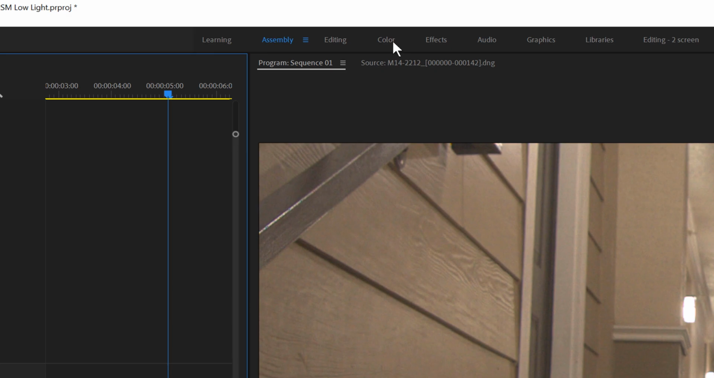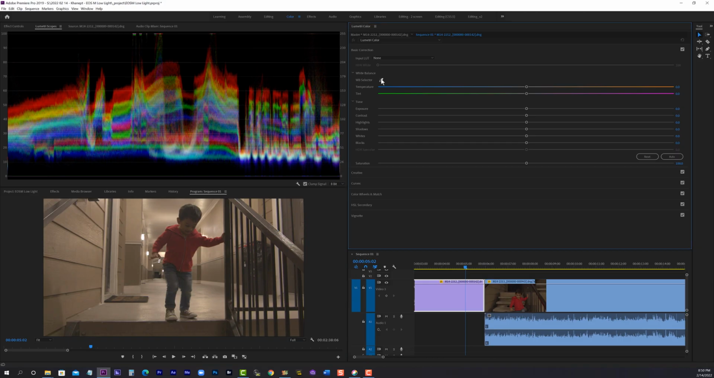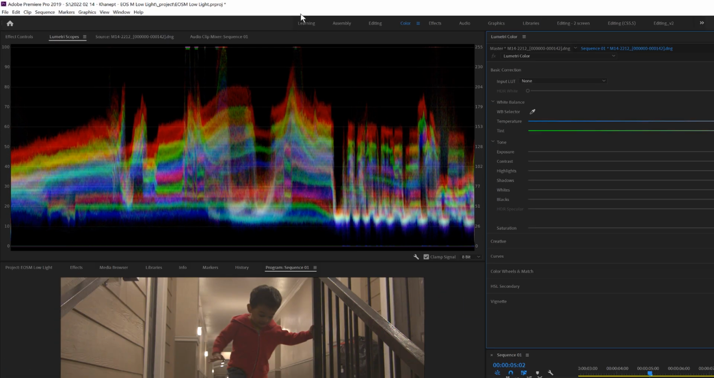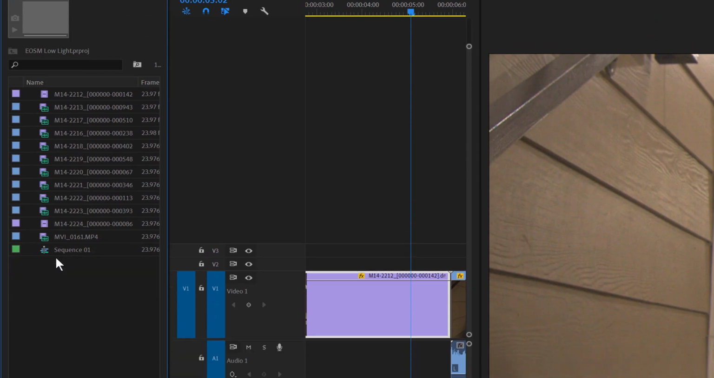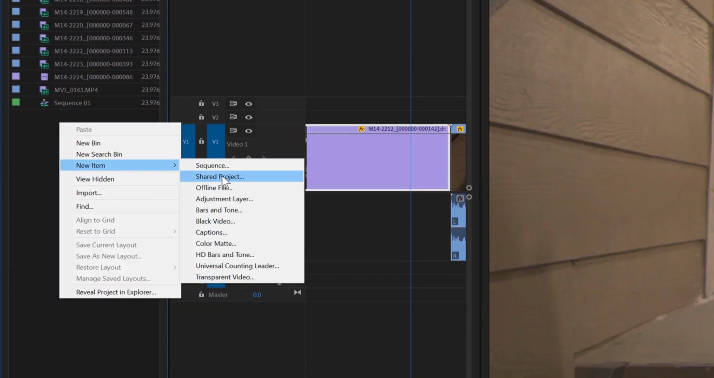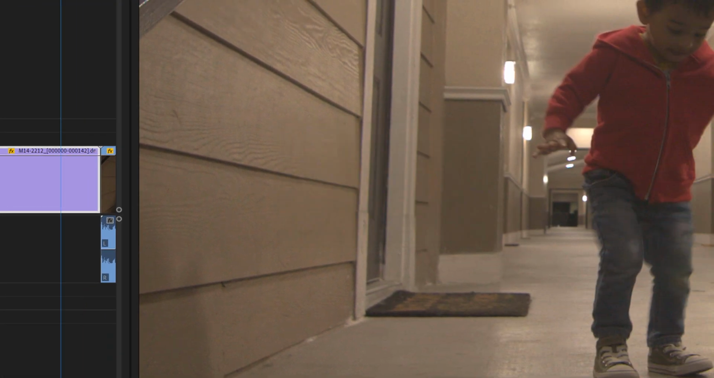So let's go here, select the clip, click on color. You've got the clip selected. The first thing I want to do is white balance. So I go ahead, select the eyedropper. Oh, actually, before I do that, make sure you always work with adjustment layers. So I go back to assembly here, I right click, go back to the project, right click, new item, adjustment layer, boom. Click OK, enter.